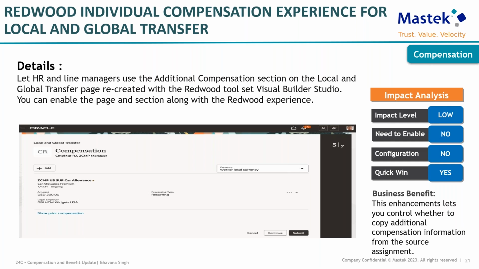The business benefit for this is that this enhancement lets us control whether to copy additional compensation information from the source assignment. The impact level for this feature is low, and we need not enable this feature. We also do not require any configurations for this feature, and this feature is a quick win.